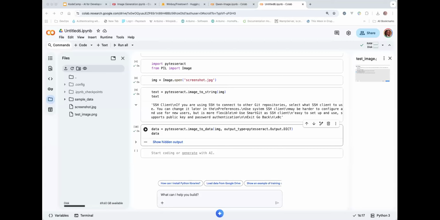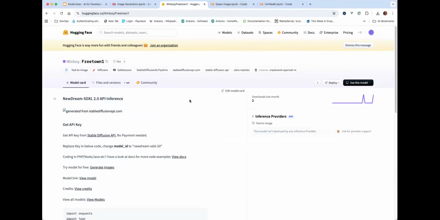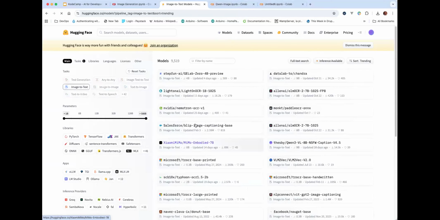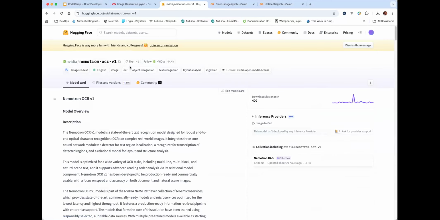You can run Vite in here. Let's see if we can do that. We have a bunch of models in Hugging Face that you can use for image to text. For example, image to text will give you NVIDIA Nemotron OCR V1, so you can use this for OCR as well. I don't know if this is available, but we can try it.